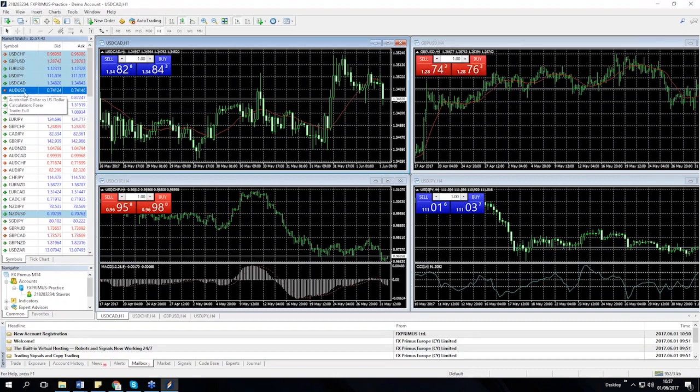You will also see those pairs without the dash, but they will be in a grayed out area, which means you cannot trade them. Okay, now let's carry on.